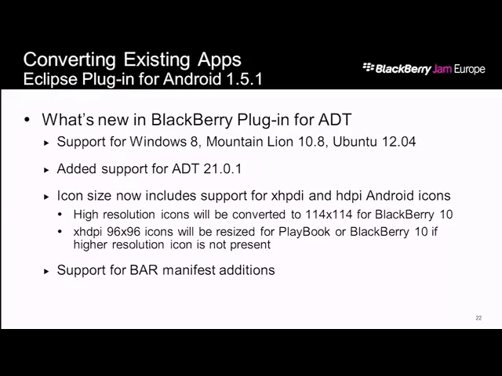So we recently released our 1.5 Gold SDK, and then we put out a minor update, the 1.51. A couple things to note. What's new in this release? We added support for Windows 8, Mountain Lion, and Linux Ubuntu 12.04. We also added support for ADT 21.0.1, but that's just that we tested on there and made sure that everything worked fine. And we are committed to making sure that we're always functional on the latest Google ADT code line.